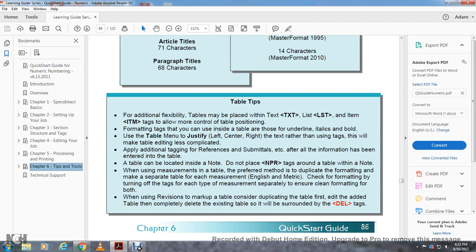When using a measurement in a table, the preferred method is duplicating the table for each measurement, English and metric, checking the format and turning off the tags for each type of measurement separately to ensure clean formatting for both. When using revision to mark up a table, duplicate the table first for the edit added to the template. The complete table detail from the existing template is then surrounded with delete tags in red.